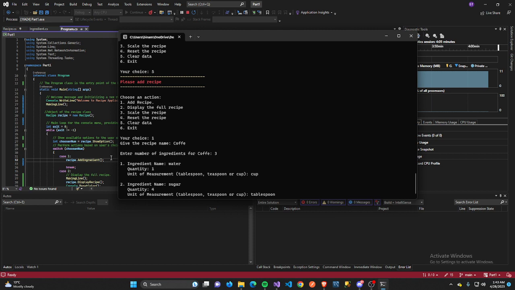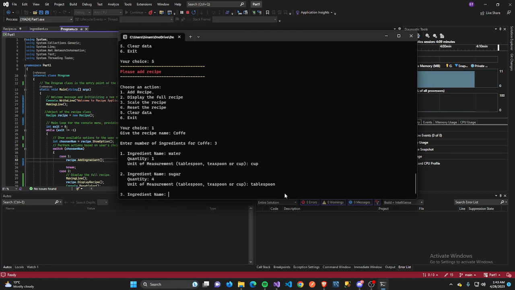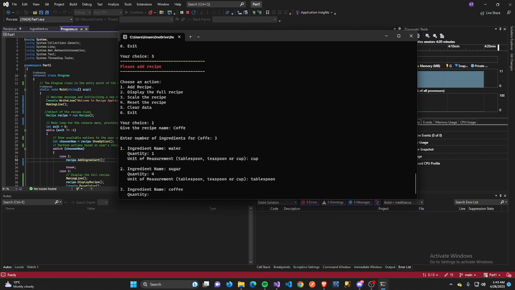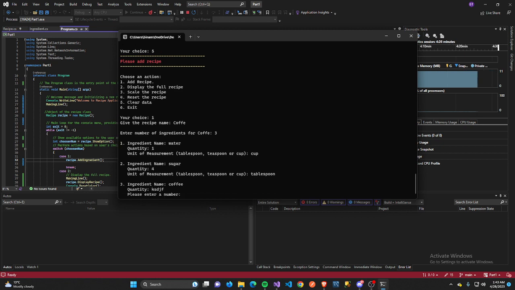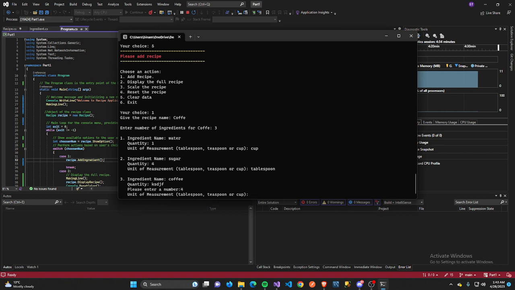Well, you can choose any of them, like I can choose tablespoon, teaspoon, or cup. And the third one will be coffee. The quantity will be 5, but if a user gives any kind of string, then it will show me "please enter a number", because you're not supposed to give any letters when giving the quantity. So I'm going to say 4 maybe, and then that will be teaspoon.